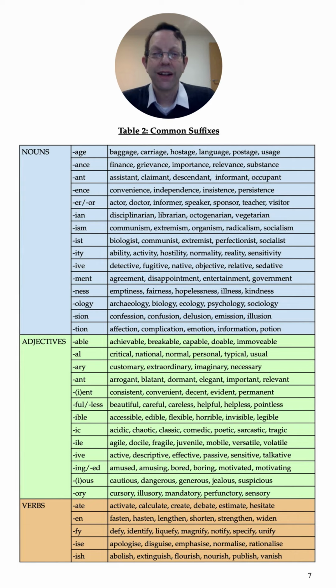So let's start. The first one for nouns is age. So let's think of another word which is not on that list. One easy example is marriage. Here's another one. I'll give you a clue. What do you wrap around yourself if you have an injury? It begins with a B. Next is ance. So another example of a word which has that suffix is ignorance, meaning not knowing something, of course.